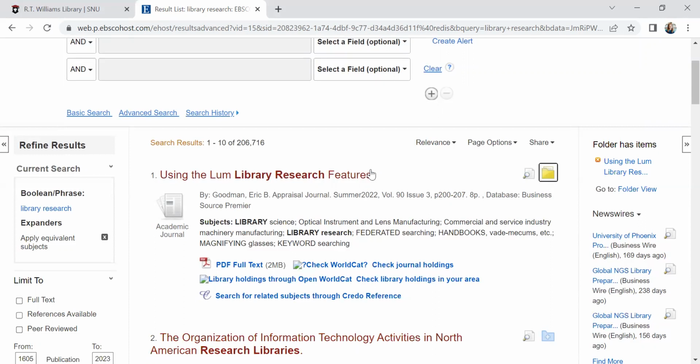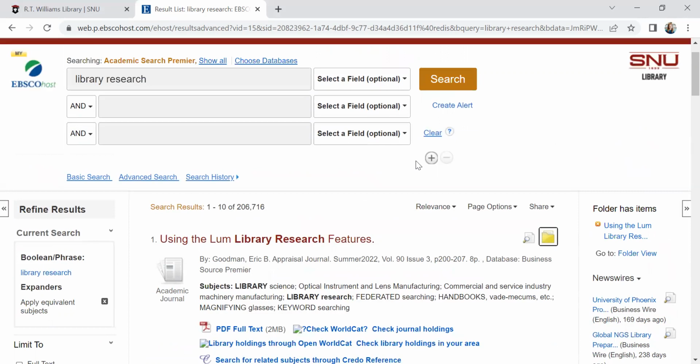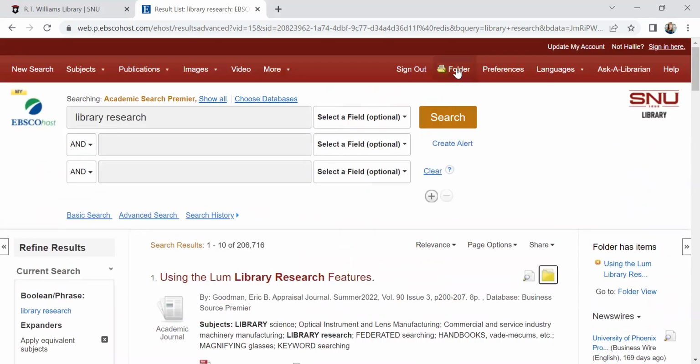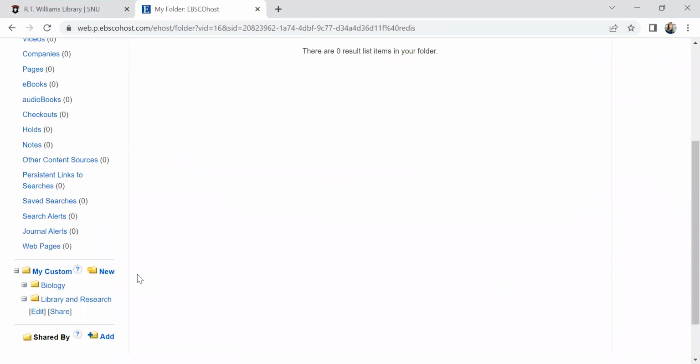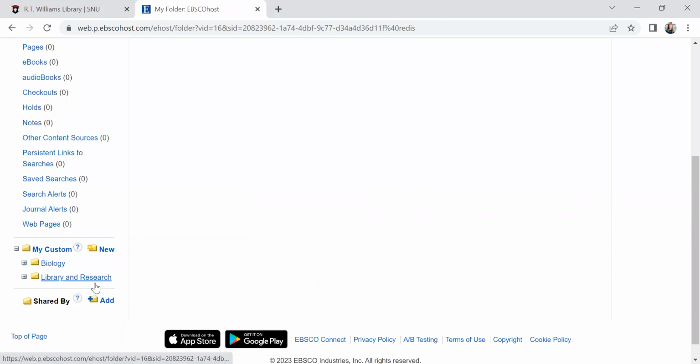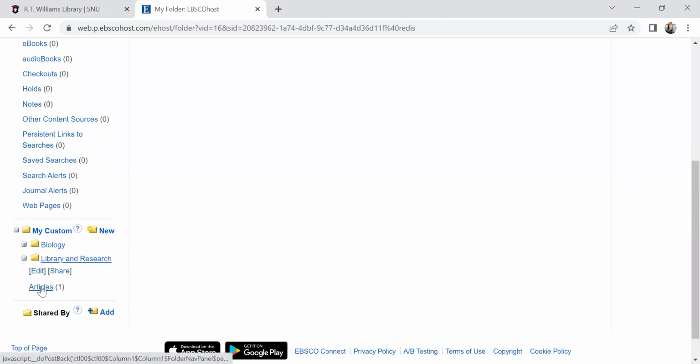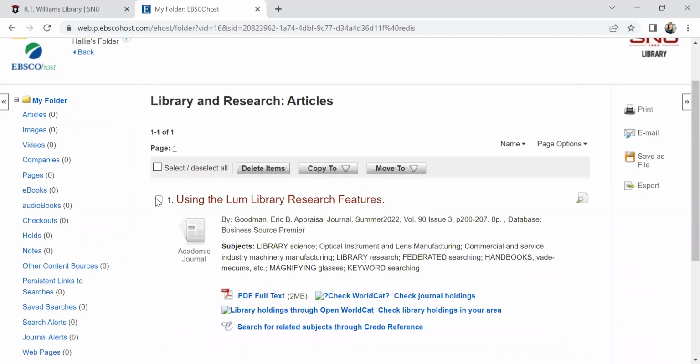If you want to double check that it's in there, you can click the folder option at the top. And scroll down to that folder that I put that in here. And you can see in articles that my article is in this folder.